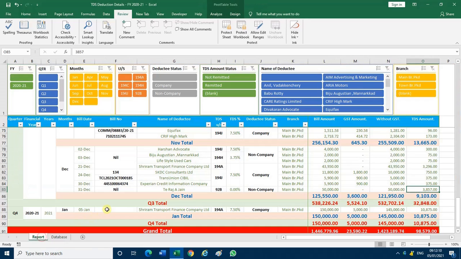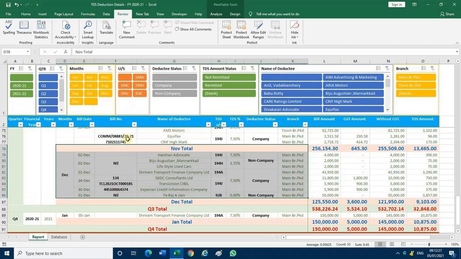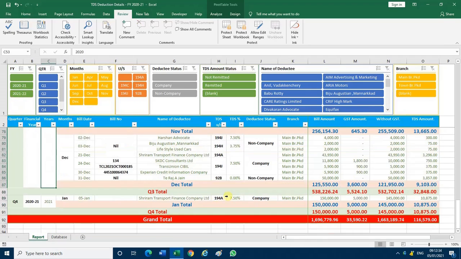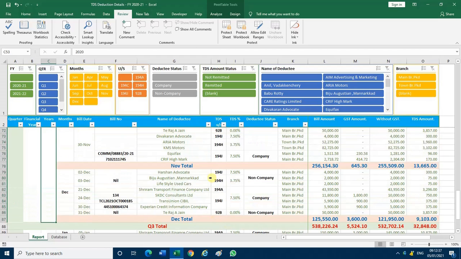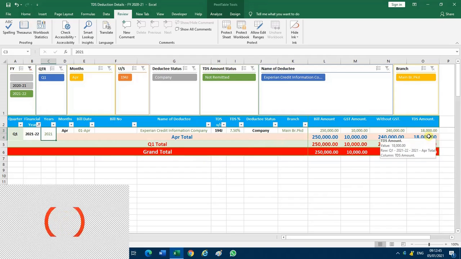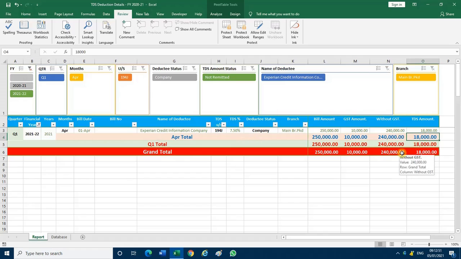Go to the report. Now we can see here only the 2020-21 financial year. Right click on the table, just use a refresh. You can see one more year is created here, 2021-22. If you want to see the data of 2020-21, just select the year. Now the 2021-22 data we have created is loaded here, and the TDS amount is 18,000. So in this way you can create many years of data in a single utility.